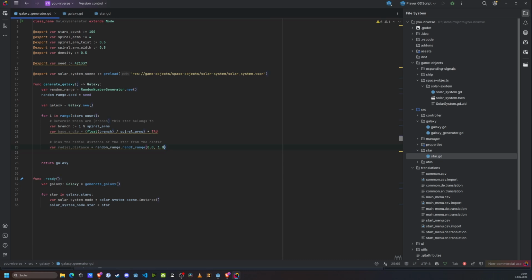Then I calculated the radial distance depending on the density. So depending on a random value and the density and the galaxy radius, how close should the star be to the center of the galaxy.